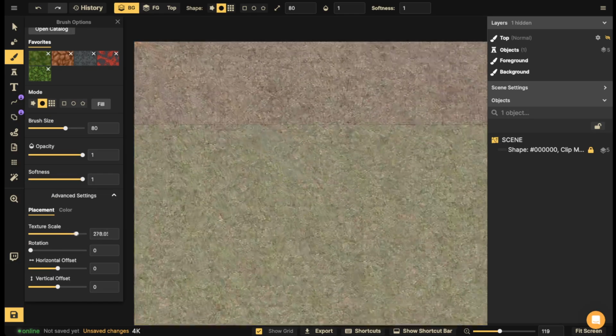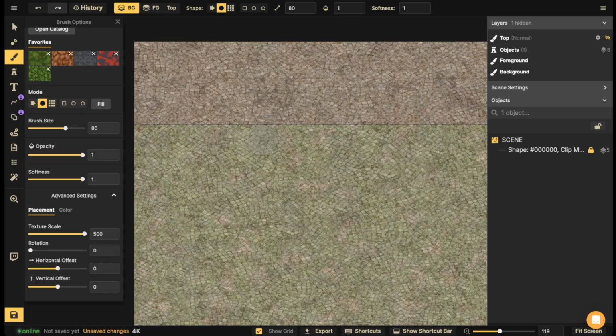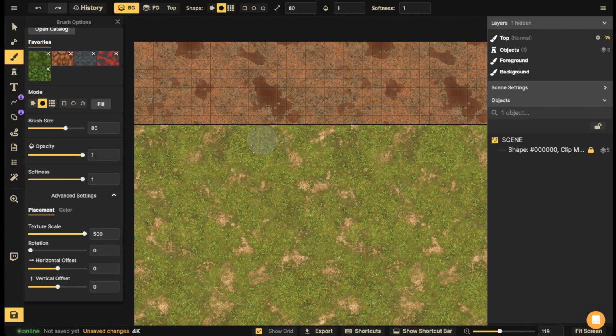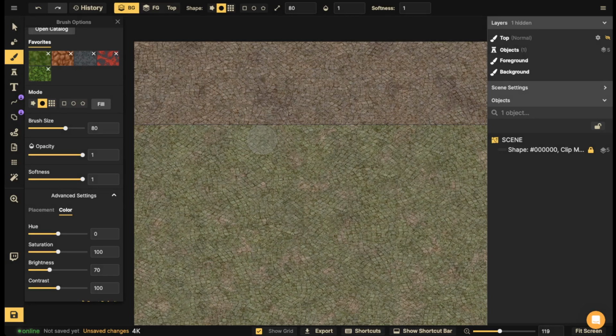And I'll bring the scale up, and you can really start to see the stone now. And I'll make the stone a little bit darker. So the stone on the ground will be a little bit darker, and I'll have the wall be just a teeny bit lighter. So I'll go ahead and bring the color down. I'll bring the brightness down like this.